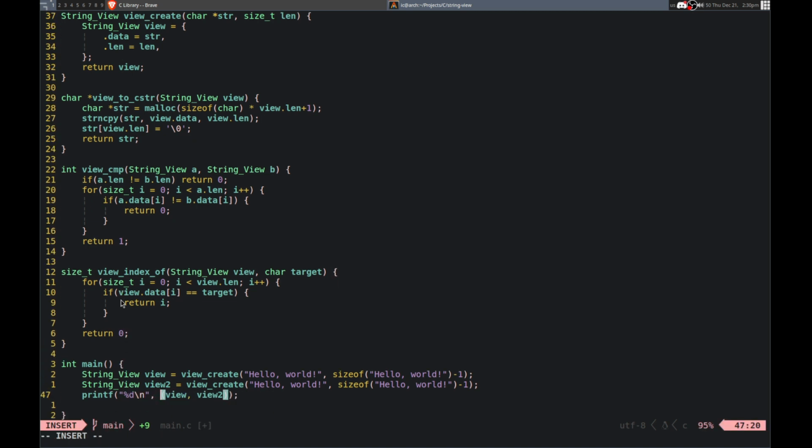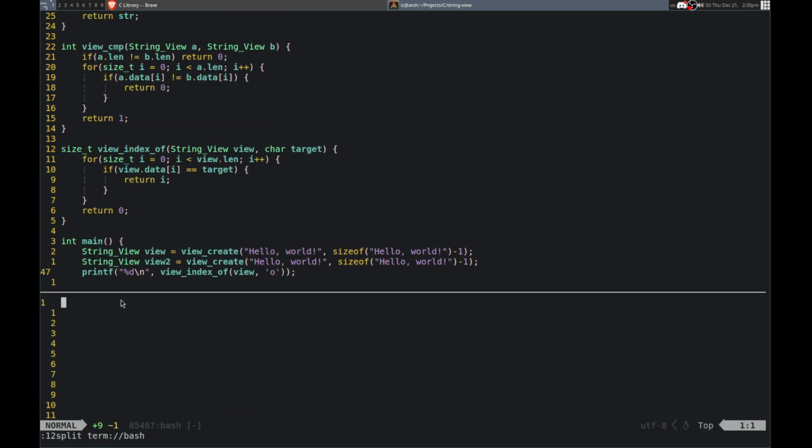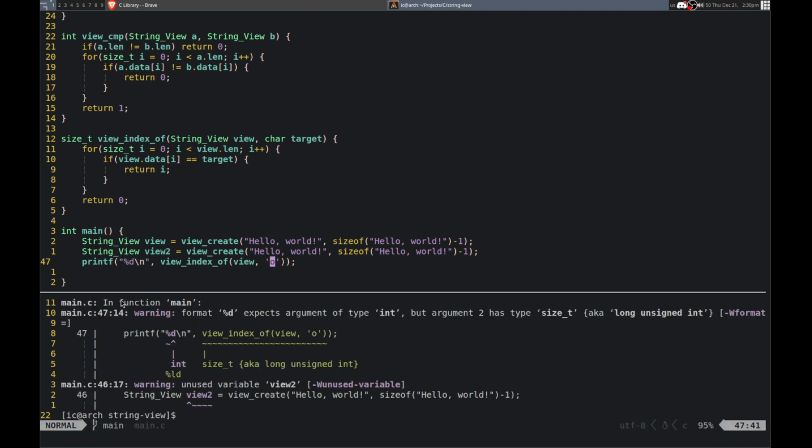Let me try that. So let me do view index, and I'll just do first index. Maybe it should be called that. It's kind of a long function name, so maybe I should revise that. But that's basically what it is, because you want the first index.